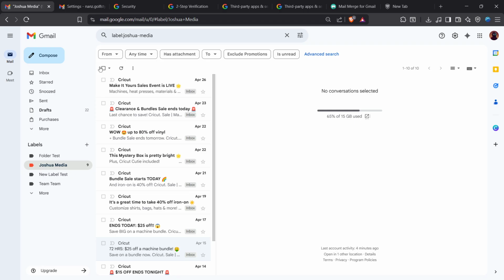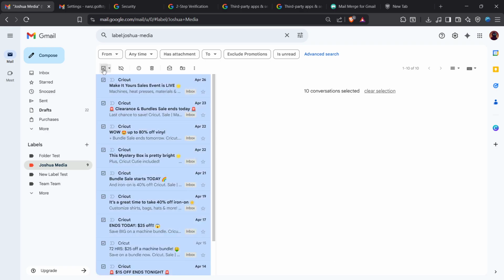Now look to the very top left of your message list and click the small checkbox above your emails. This selects all the messages currently visible on the page. By default, Gmail usually shows a limited number per page, so this is your starting point. You'll also see a tiny drop-down arrow next to the checkbox. This opens a selection menu we're about to use.